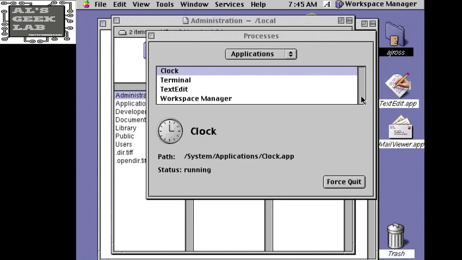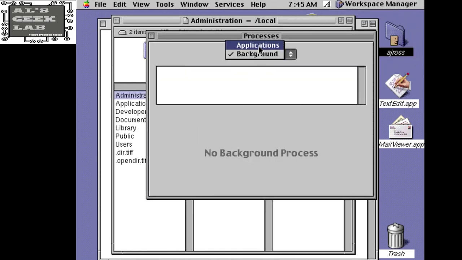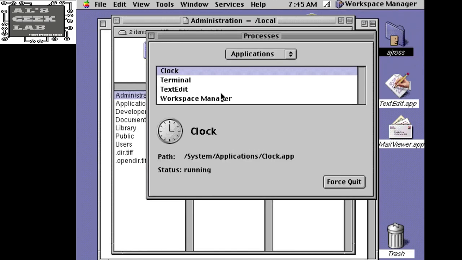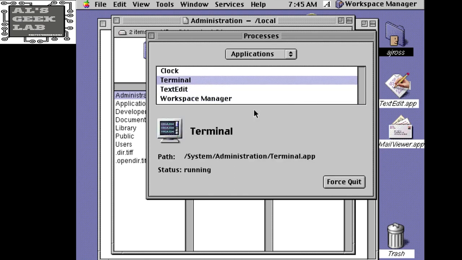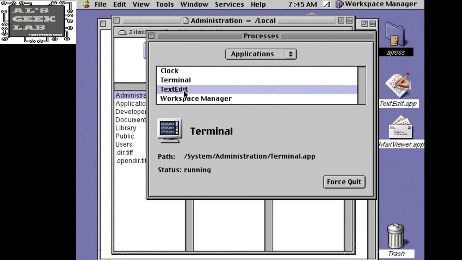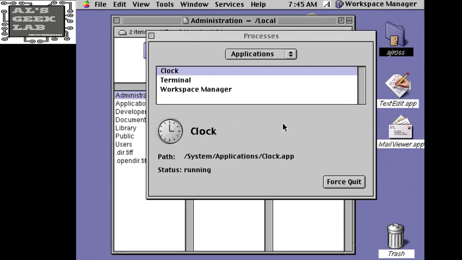Show processes, let's have a look at that. A very simple process monitor there showing which applications are running, and you could force quit them, so basically kill the application. So let's kill TextEdit, that to die, and it dies quite happily.